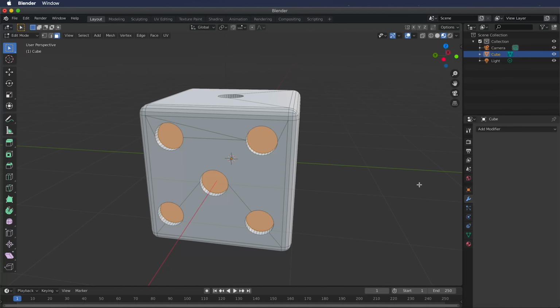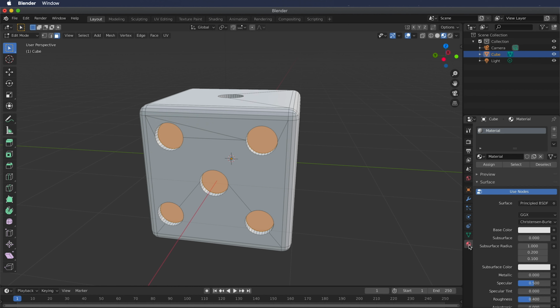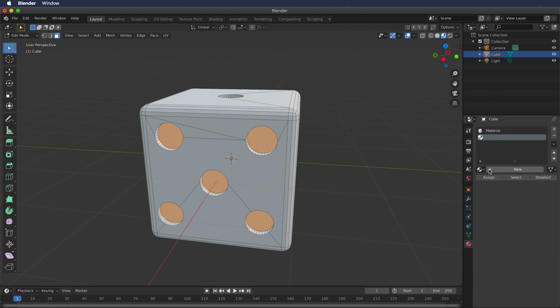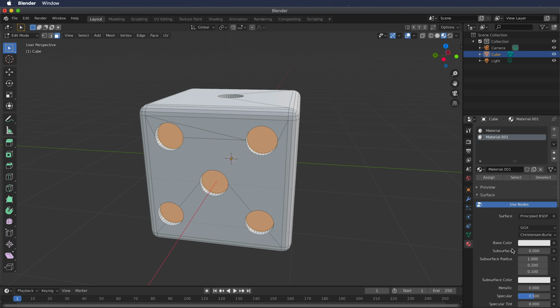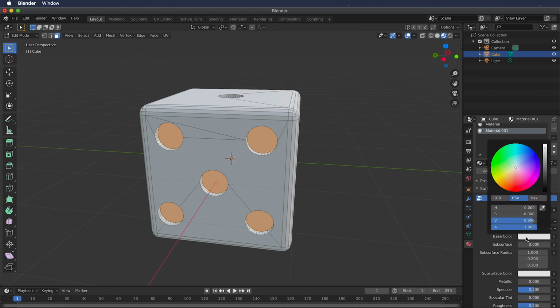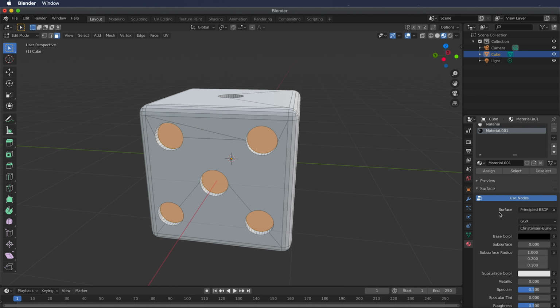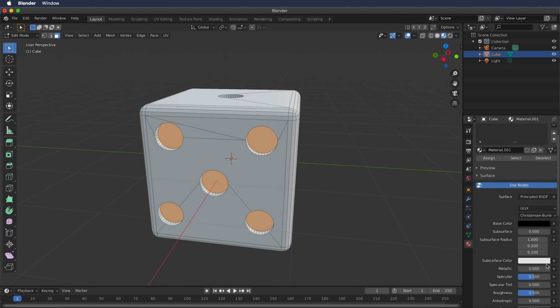Now with each of those selected, I'm going to go back over to here. I'm going to go to this little circle with a grid on it, which is our material properties. I'm going to select the little plus icon to create a new material, hit the new button, and this is where I can start to adjust the base color. So for now, I'm just going to choose a default black. And I can start to adjust how shiny this metal is, whether it's specular, whether it's got roughness to it, and so on. For now, I'm just going to assign this to be black. With those still selected, I'm going to hit assign.